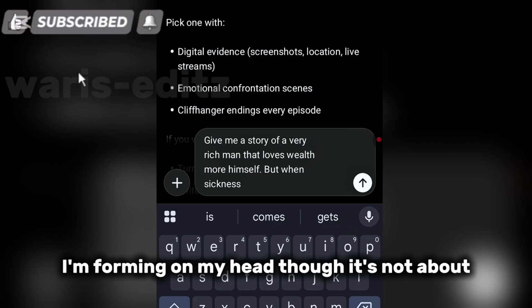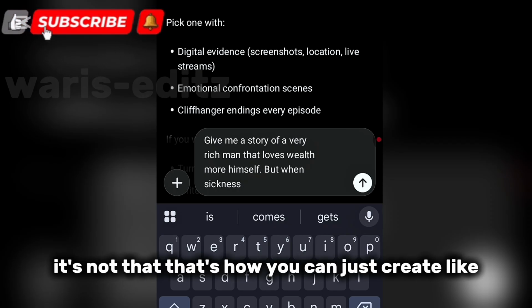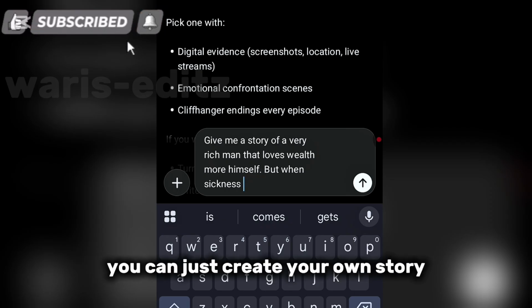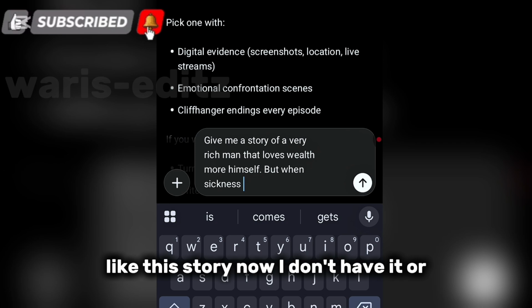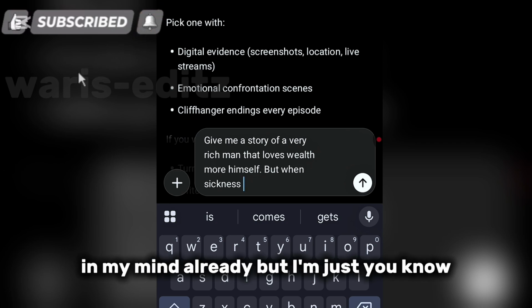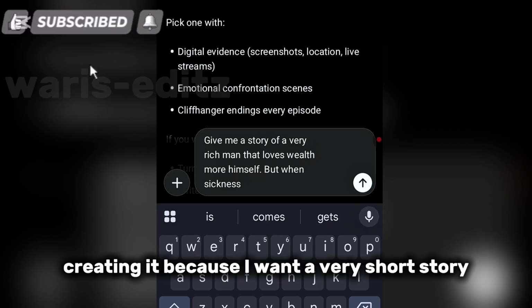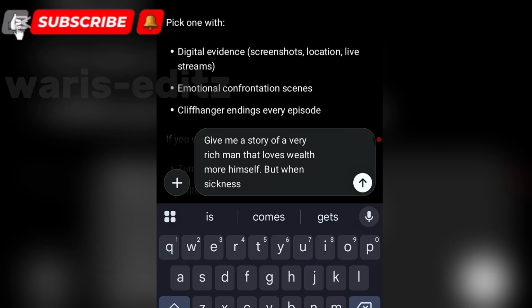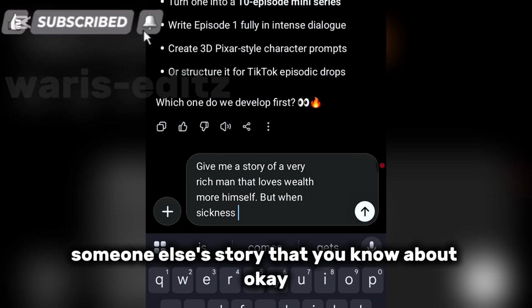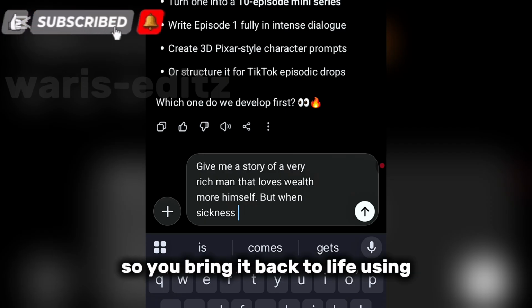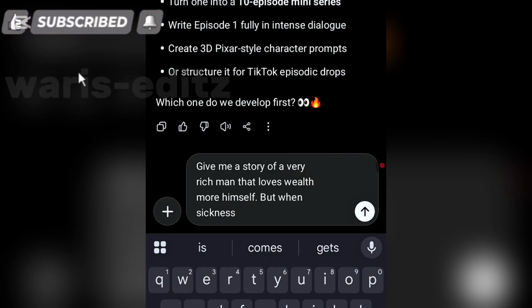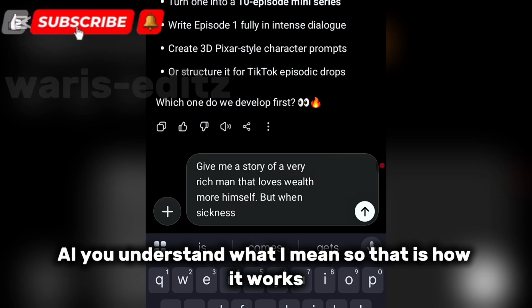That's how you can just create your own story idea from your mind. Okay, this is how it should be. Like this story now, I don't have it in my mind already, but I'm just creating it because I want a very short story, someone else's story that you know about. You can just give it to ChatGPT and it will help you rephrase that story, so you bring it back to life using AI. You understand what I mean? So that is how it works.